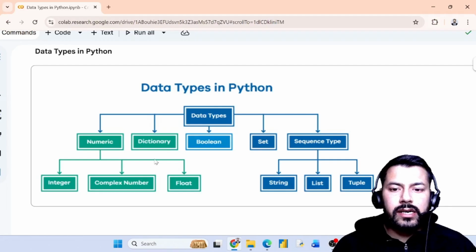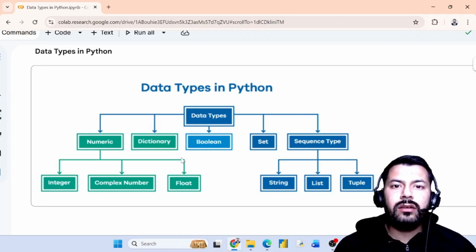The second data type is the dictionary. In a dictionary, we store the data in the form of key and value pairs. In a dictionary, we store the data in curly braces.